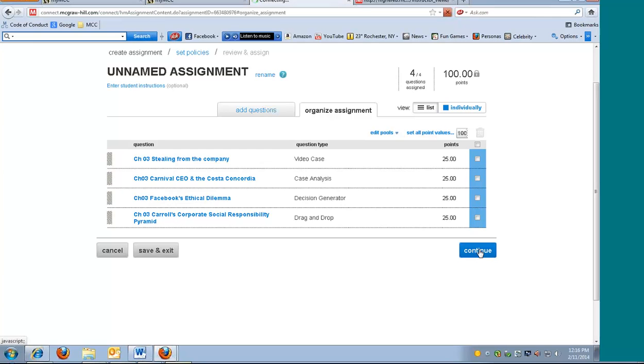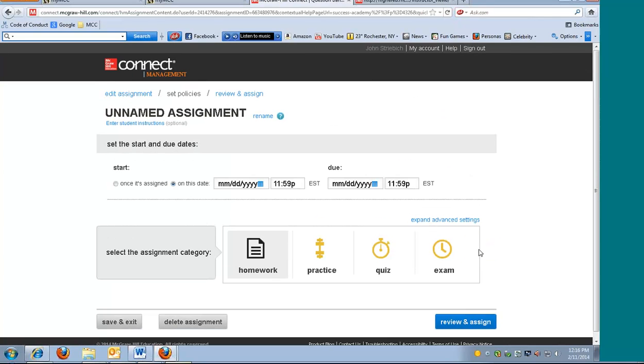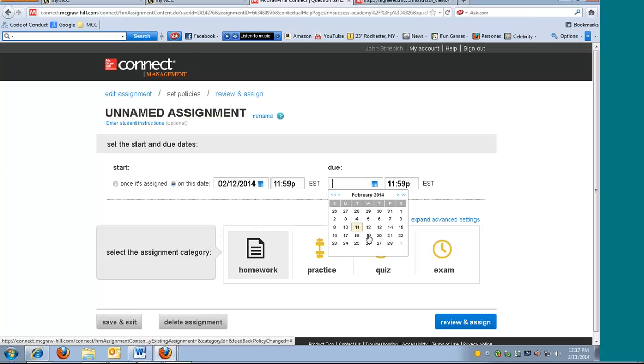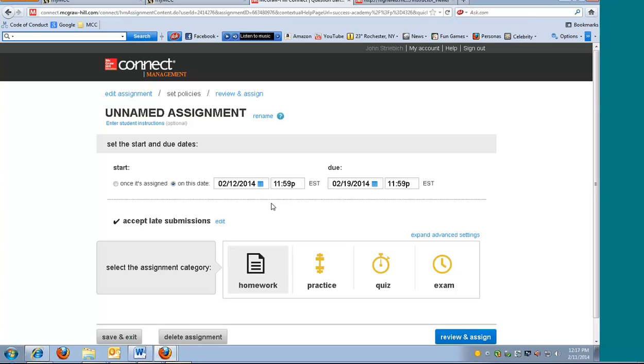Now I'm going to go to my next area, and here's where I set up my different settings. So I can set this to start at a certain time. Let's have it start tomorrow, and let's have it end a week. So I've set the dates. This is a homework assignment, and so it's shaded, the homework assignment box.